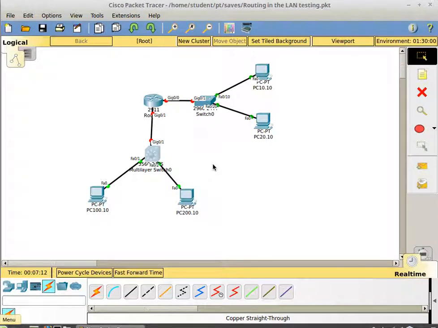Okay, this podcast is going to go over routing in the LAN. We'll cover routing with a layer 3 switch. We'll cover inter-VLAN routing on a router, and we will cover configuring a switch port as a routed interface.